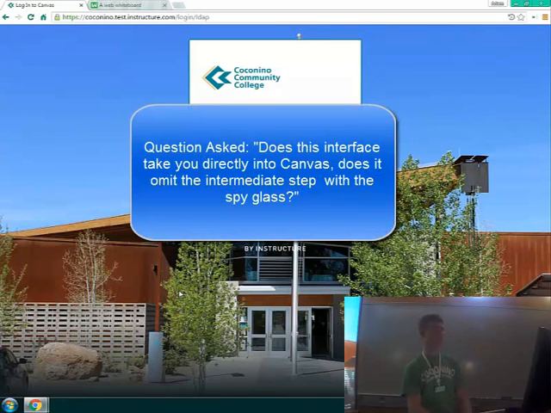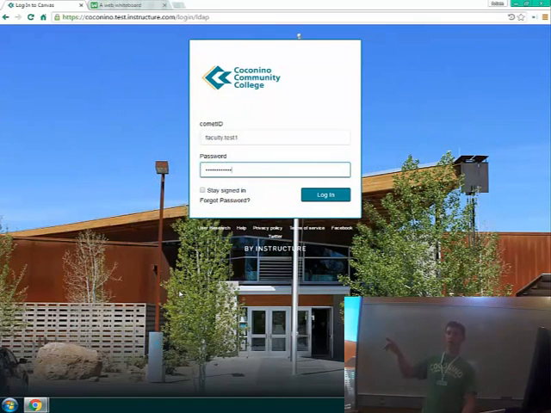Adam? Yes, sir. Does this interface take you directly into Canvas? Does it omit the intermediate step with the spyglass? So that used to be the login screen, that thing with the spyglass. Right. What you're used to is going to www.coconino.edu and clicking on My Courses and then seeing that magnifying glass. The only thing that's going to change is instead of seeing that magnifying glass, you're going to see this. So this is the same intermediary step that you're used to. It just looks like this instead of the magnifying glass. Does that answer your question? Yes. Great.